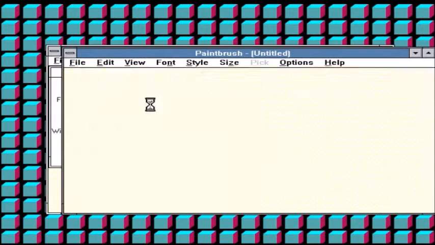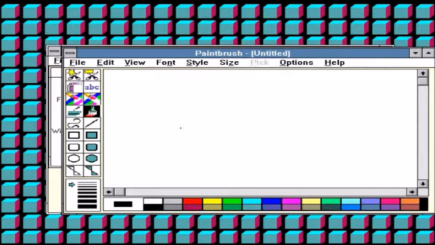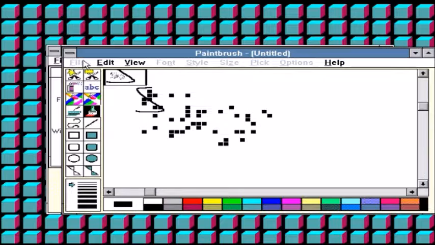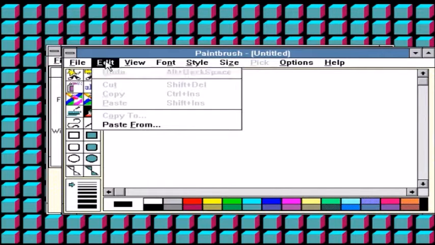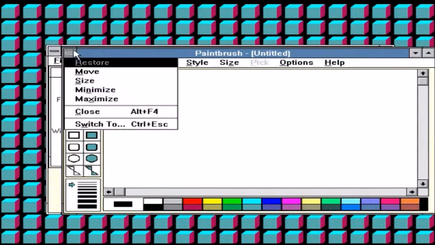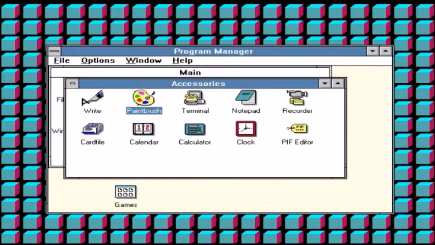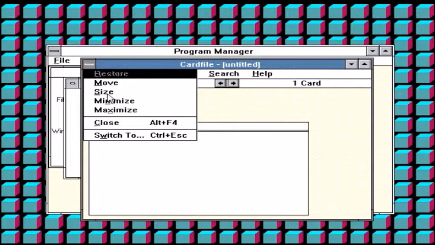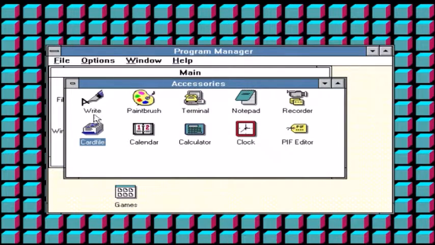Anyway. Oh, paintbrush. This is my destiny. This time, I'm going to make a masterpiece. I gotta add some music, by the way. All right. Actually, I like the mouse better. Oh. Whoa. What's this? Oh, God. Undo. How do you... Get out of here. I think card file is like for contacts, I guess.